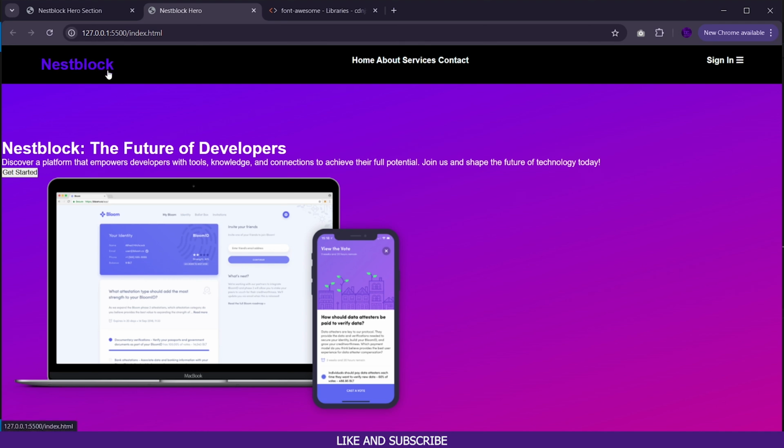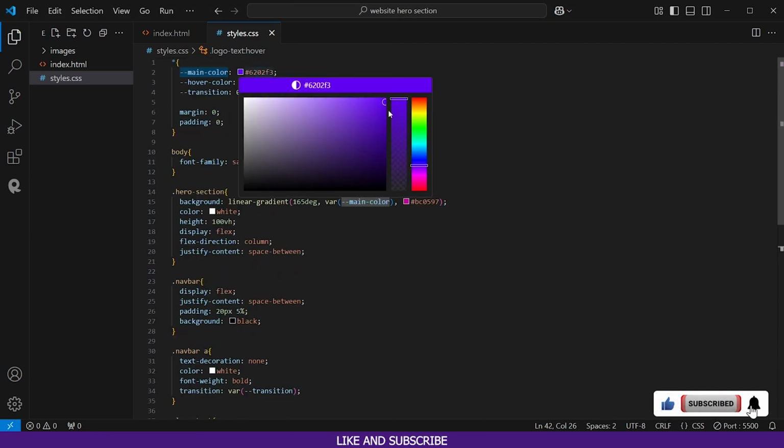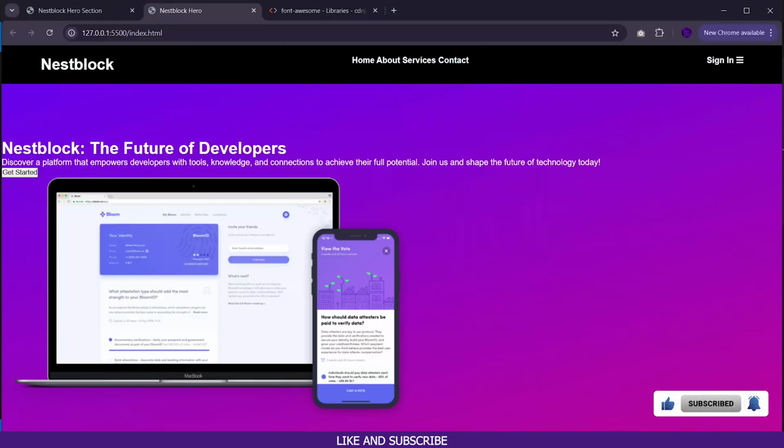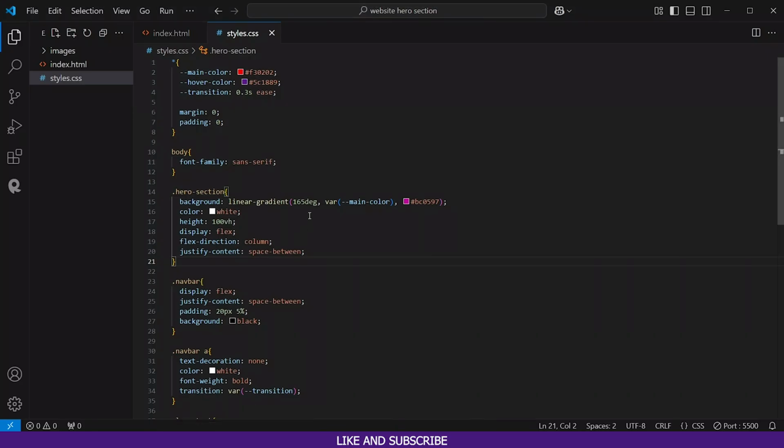As you can see, this is what I was talking about, the variables. Right now you can see that even if we have many texts right here and they have the same colors and variables, once we change the one right here to red, let's change it to red, you can see that it just changes to red automatically. That is what I was talking about. Now let's change it back to what we need, which is our purple color.